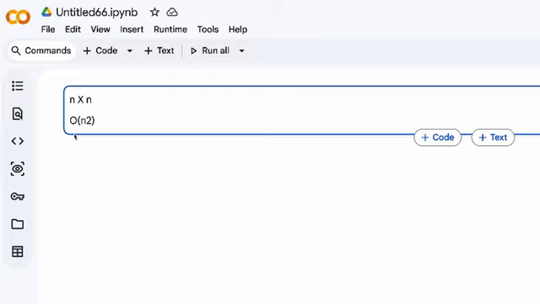When the array size becomes very large, the brute force method becomes very slow, because we need to check every possible pair. That is what this line explains.